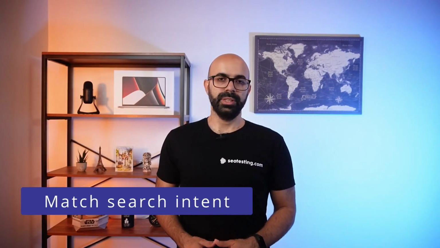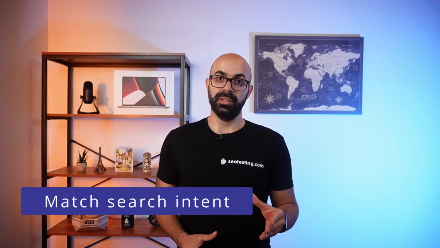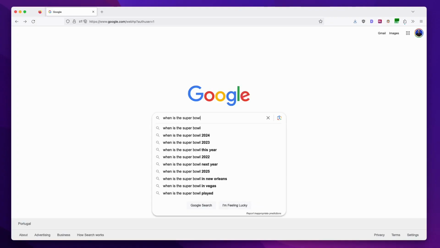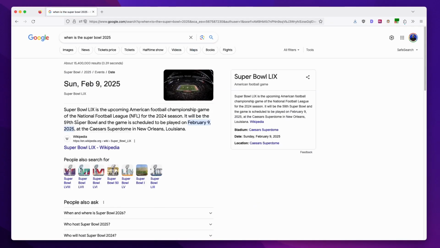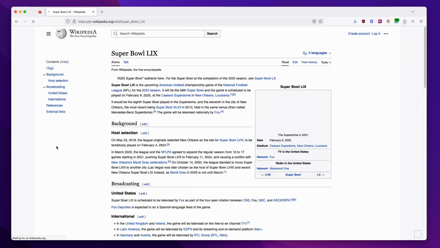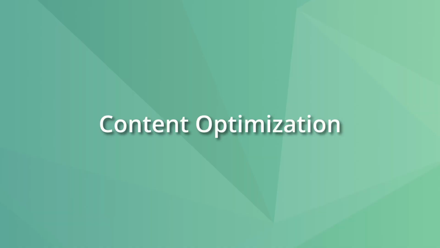When creating content, make sure you match the search intent. This is because search engines tend to show different types of content depending on the user query. So, when you create content in the format that users expect, and it directly addresses what they are searching for, search engines will recognize it's valuable and relevant, leading to higher rankings. Now let's talk about an often forgotten aspect of on-page SEO, content optimization.